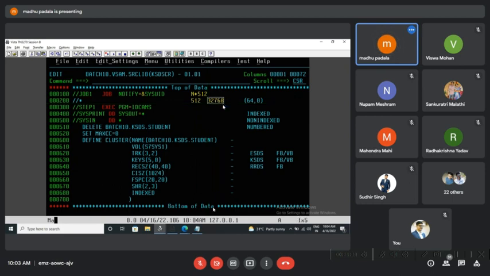Are you okay with this? Make sure the control interval size is bigger than the record size. Let me tell you, if my record size is 1500 bytes, but my control interval size is 1024, so what happens?